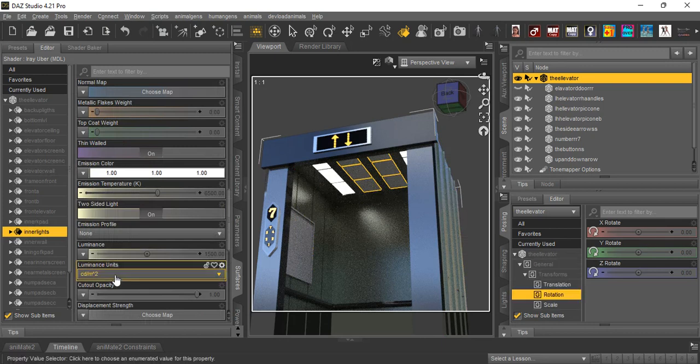As for the luminous units, you can either use candela per meter squared if you like. Personally, I like using watts. I find watts to be a lot brighter.